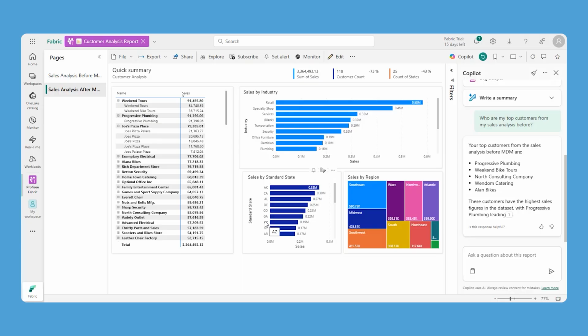Now that we've seen what a before and after picture of the MDM looks like and how AI is not able to itself overcome these challenges, I'd like to start to walk you through our Fabric workload to help you understand how we're bringing our MDM capabilities natively into Microsoft Fabric.